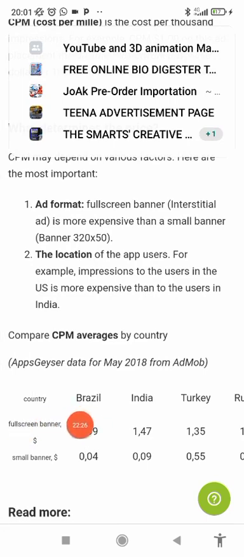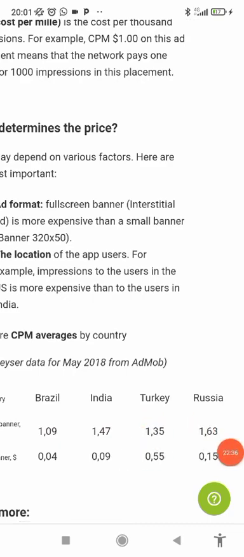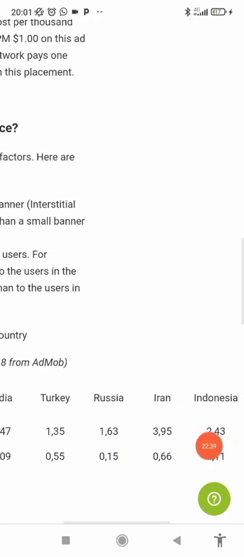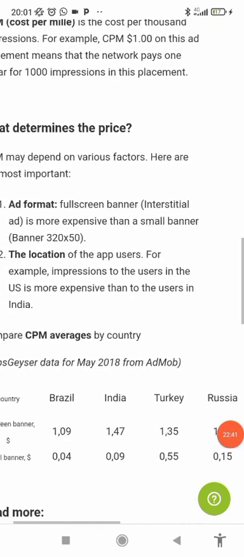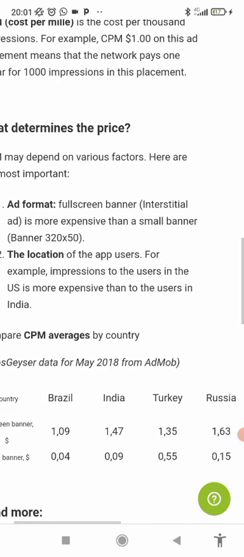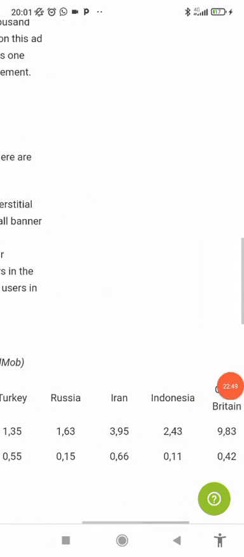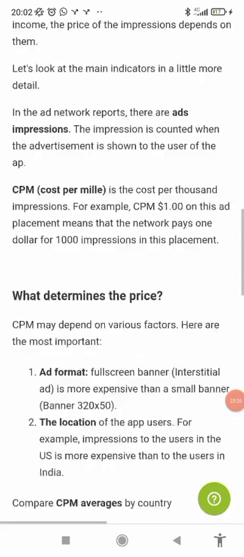Okay, this is the full screen. In Brazil, this is what you earn. In India, in Turkey, in Russia. So you see, in Brazil it is 1.09, but in Russia it is 1.63. In Iran it is 3.95. All right, so that is that.